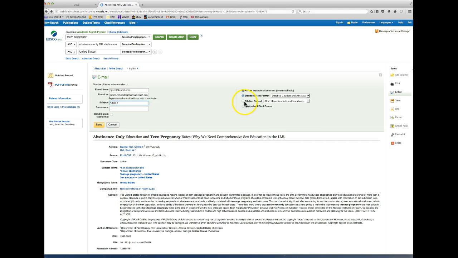And if you want the citation for it, which would be your reference entry or works cited entry, you can click over here and choose the one that you want sent. So if you're doing MLA, it's right here, you would click that. If you're doing APA style, another common one used, you would click that. And it would send the actual article and the reference entry or works cited entry to your email.